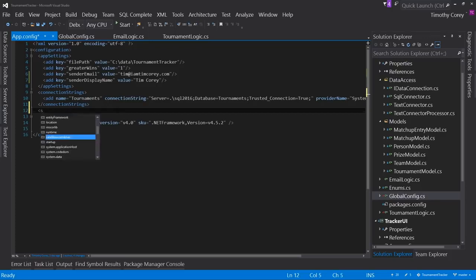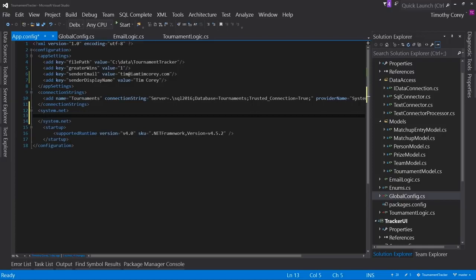So under system.net. Now the key with an app.config or web.config is just make sure that you're not duplicating a system or setup that's already there. So I wouldn't create a second connection strings down below. I would put my entries inside of the existing connection strings. So always check to make sure you don't already have a system.net before you add one.